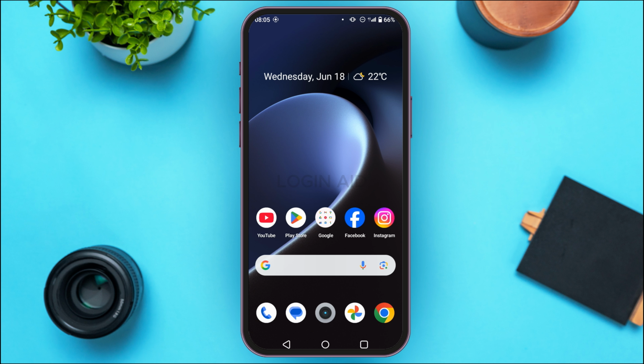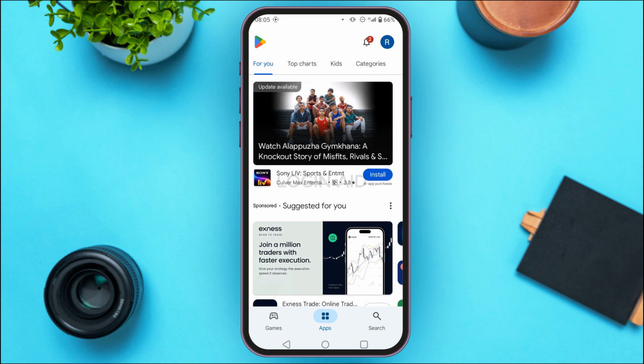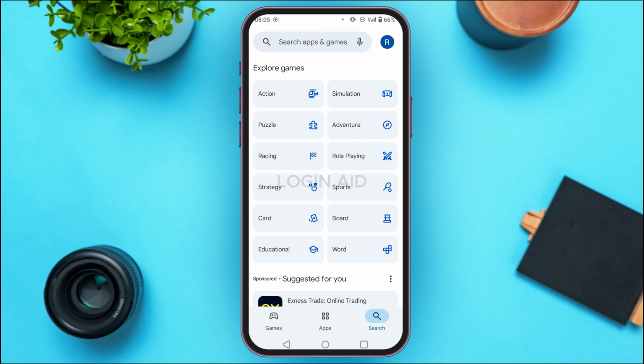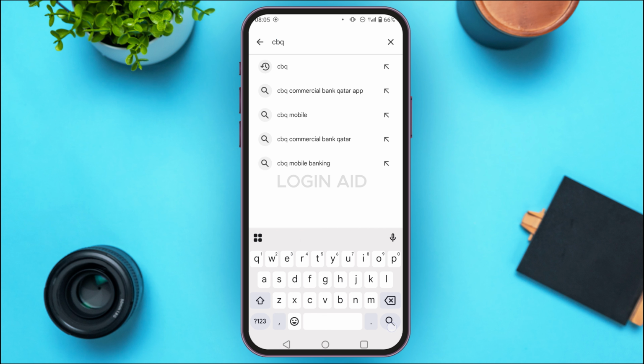So what you have to do is open Play Store. You can see over here Play Store has been opened. At the bottom you'll be able to find various icons over here. Tap on the search icon that you can see at the bottom right corner of your screen. Now you'll be led to this kind of interface. Tap on the search bar that you can see at the top. Now what you have to do is simply type in CBQ and search for it.